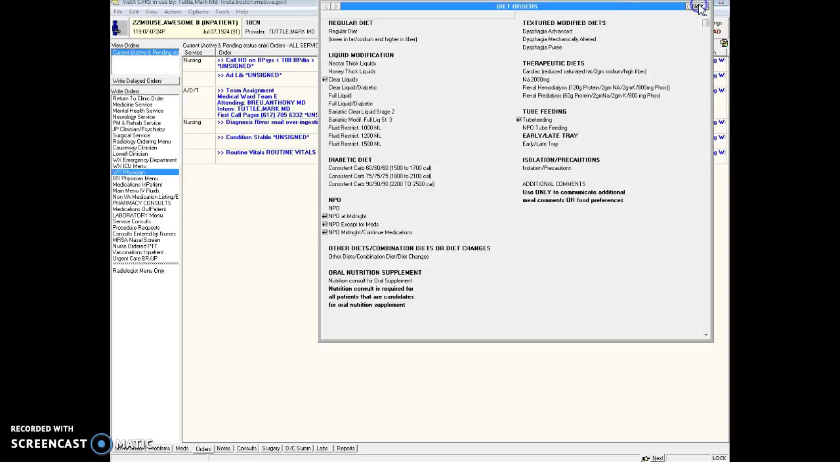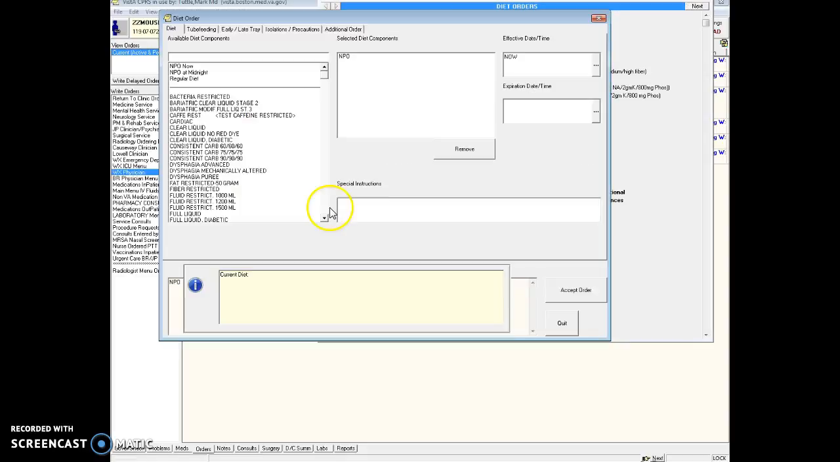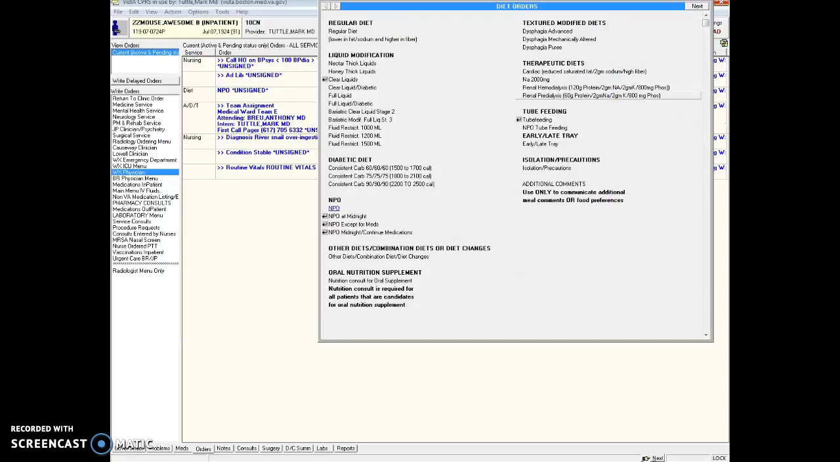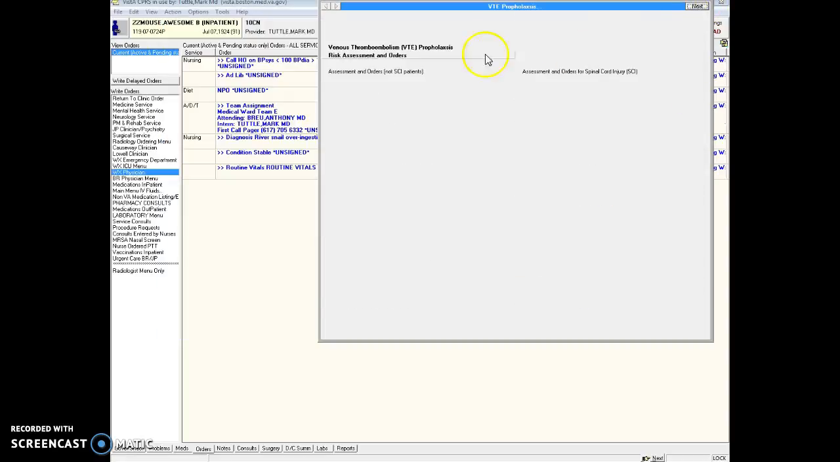Click next. And my patient is going to be NPO, since he's having a difficult time after eating so many river snails. I'll click accept order on the diet order. Click next. For VTE prophylaxis, this is not a spinal cord injury patient or SCI patient, so I'll go through this algorithm.